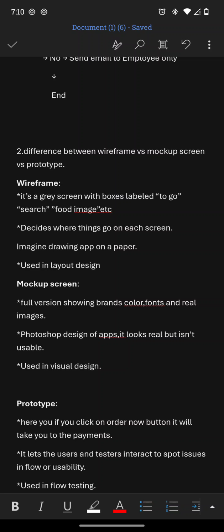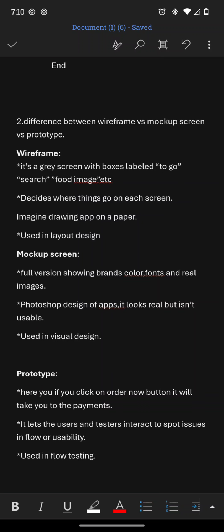Here it will neither have any working functionality nor any color. It's just a framework. Whereas the mockup screen is a little bit more advanced, and you will have colors. For example, if you're developing an app, you will have everything where exactly you need it: the start button, the next button, forgot password or username. You will have everything in place, and it will be colored, with the logo, pictures, and everything. It will look real, but it will not be functional.